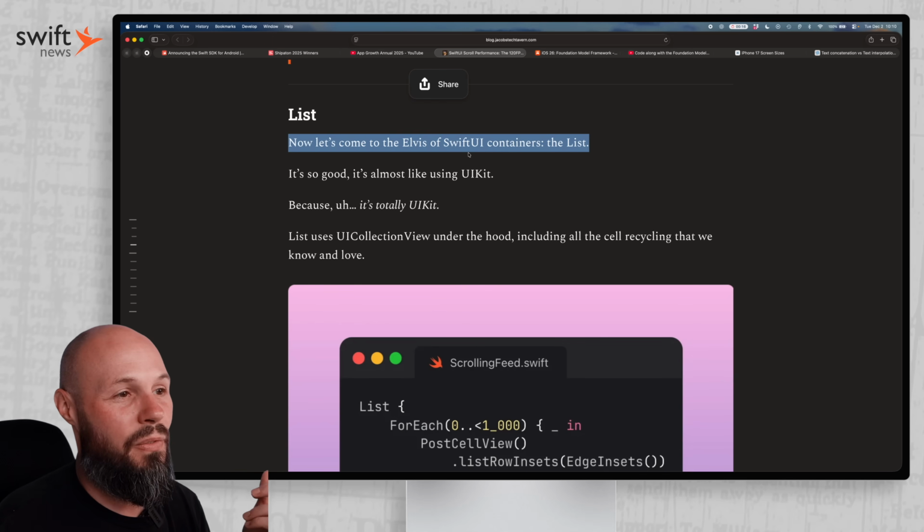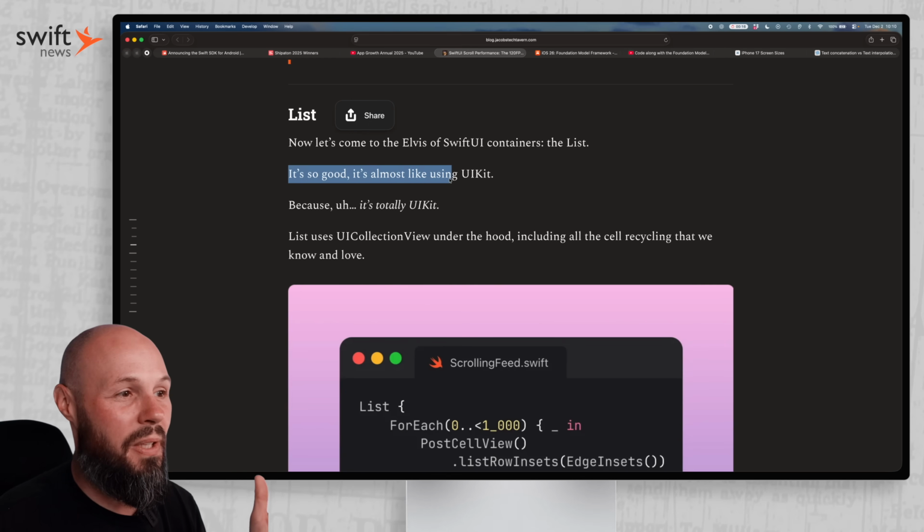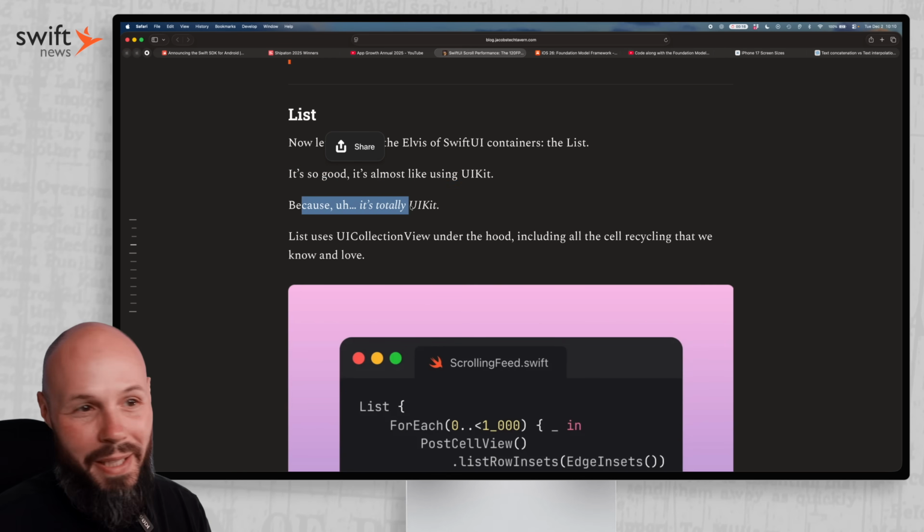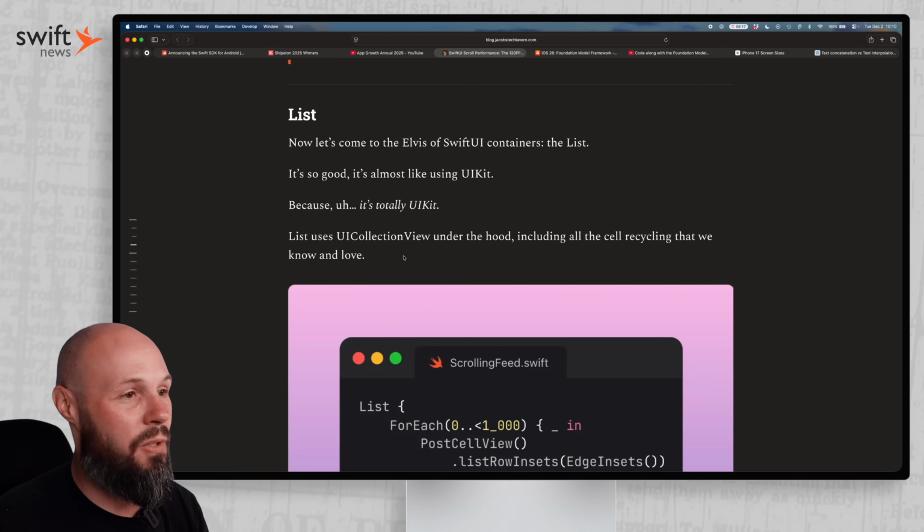Now let's come to the Elvis of SwiftUI containers, the list. It's so good, it's almost like using UIKit. Well, because it totally is UIKit. It's UICollectionView under the hood. So that's why it performs so well.